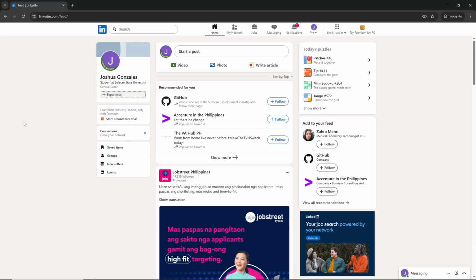First, open your browser and navigate to linkedin.com. Once the page loads, log into your account using your credentials. Make sure you're using the account where you want to display your PMP certification.